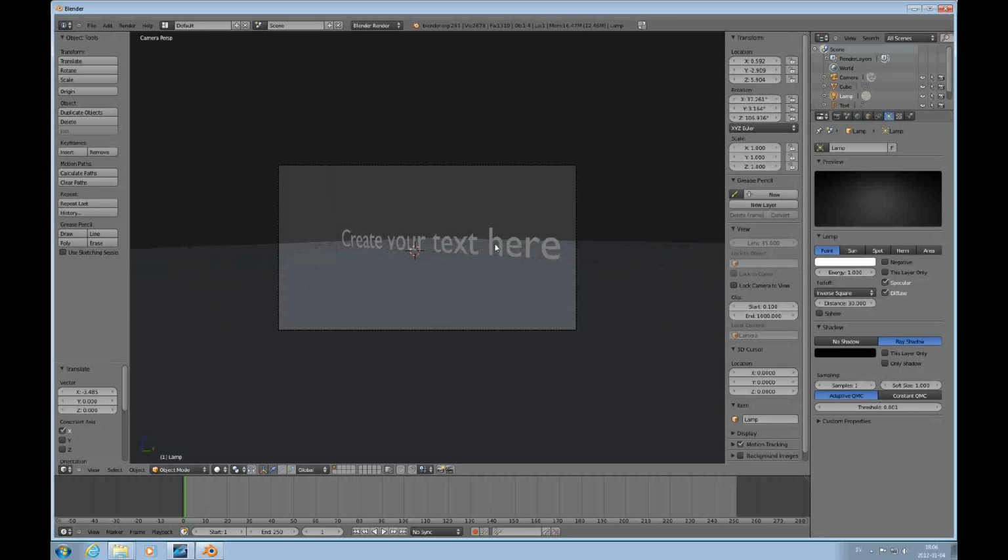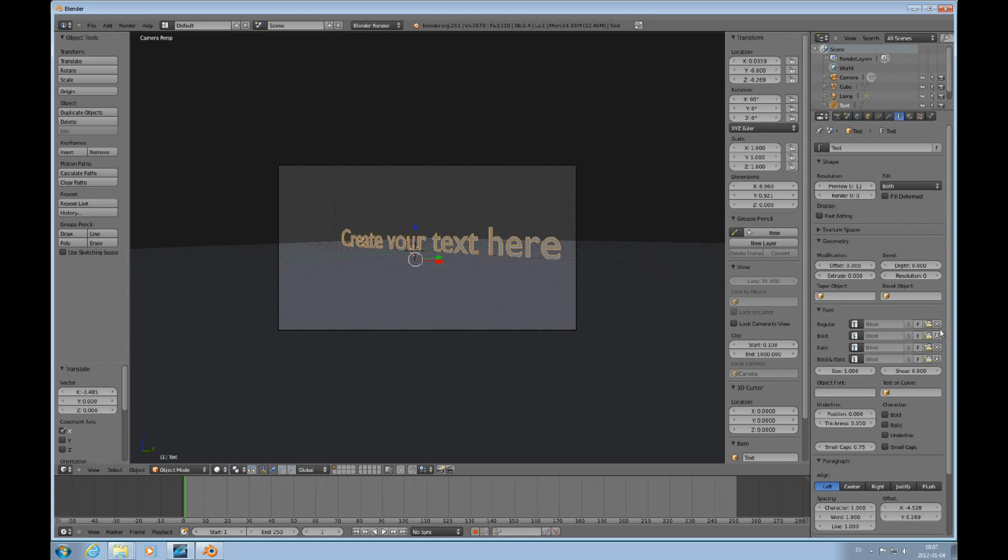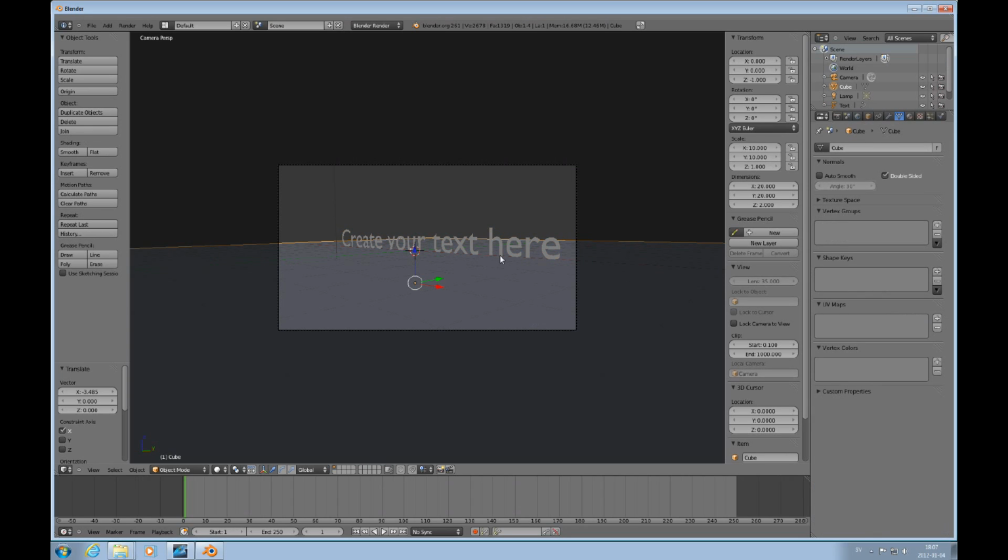Let's select the text object again, and you can change things such as character spacing and word spacing and line spacing. To actually see that, I would have to select this cube and grab X -2. No, grab Z -2. That's what I wanted.